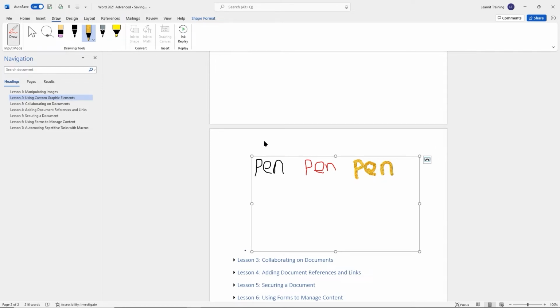All right, let's try out our pencil. So with the pencil, you do get the opportunity to change the thickness as well. And you do have various colors here as well. Like, think of colored pencils. This is our basic pencil. So I'll go ahead and just type pencil.